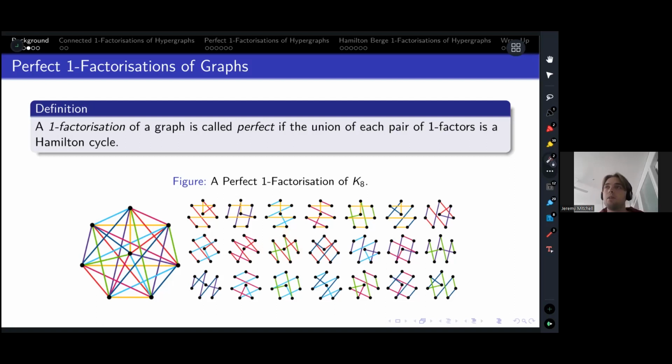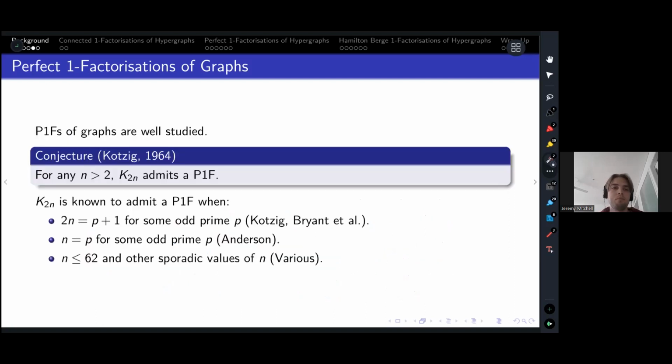The reason I have K8 here as opposed to K6 is because once we get to K8, we have one factorizations that are perfect, but also one factorizations that aren't. These perfect one factorizations are exceedingly rare, and we still don't know whether they're always possible to find a P1F. P1Fs of graphs, or at least complete graphs, are a very well-studied problem. We have this famous conjecture that states for any n greater than 2, K2n admits a P1F. K2n is just our obvious necessary condition for even a one factorization being able to exist.